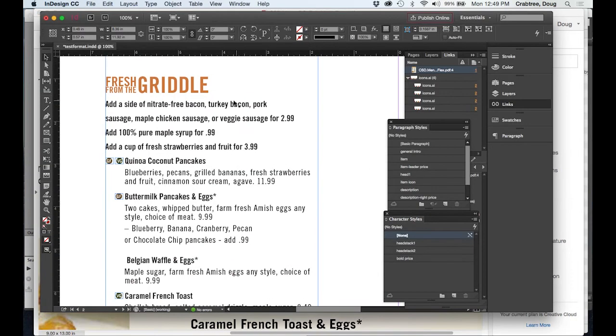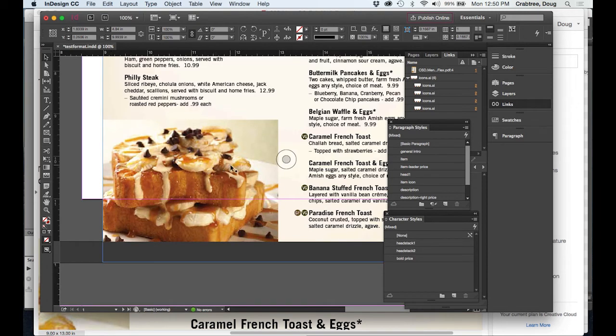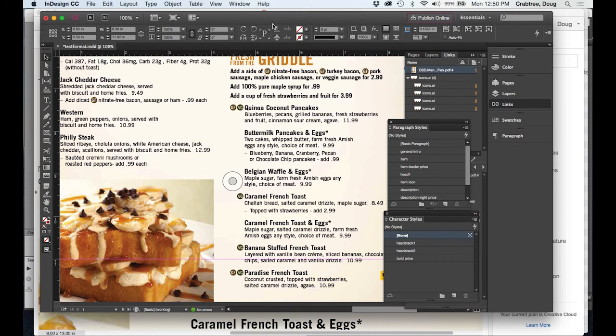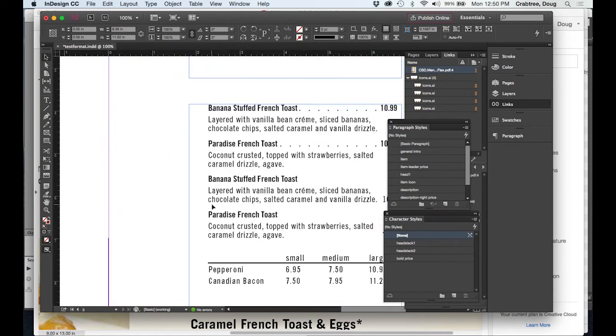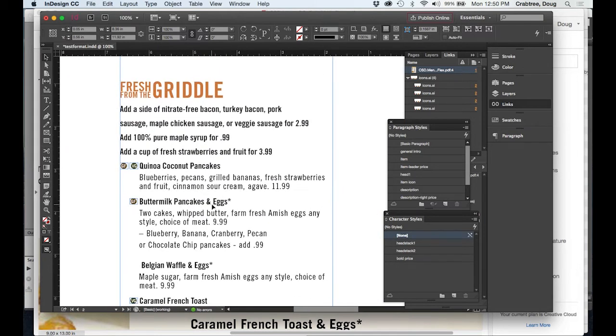So here we have the end result of my formatting frenzy, and I placed the PDF of the menu right into my InDesign file and used that as a guide, and I built my styles using this to get my sizes, my spacing, my tracking, all of this stuff. So here we have what I ended up with. Let's take a look at some of these things that are going on here.